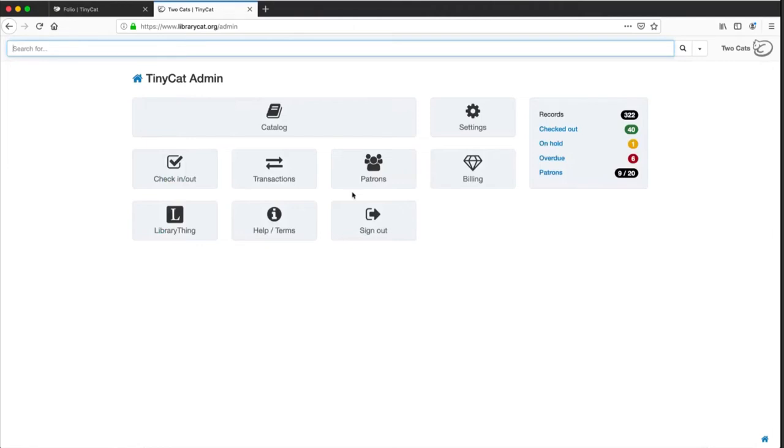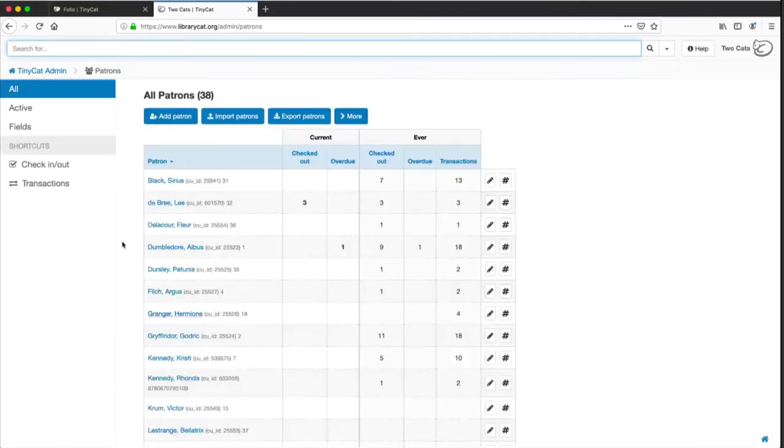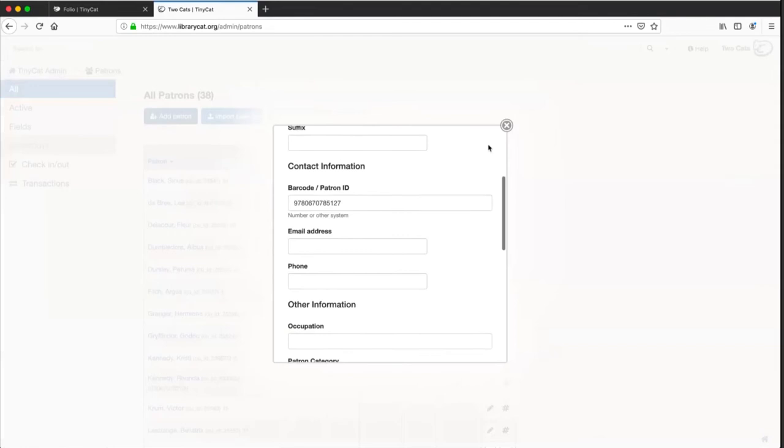Let's move along to the patrons page. You're first going to land on all of your patrons at once, and we tally them up for you. So I can see I've got 38 patrons in my system. If you need to add patrons, you can add them one by one using the Add Patron button.